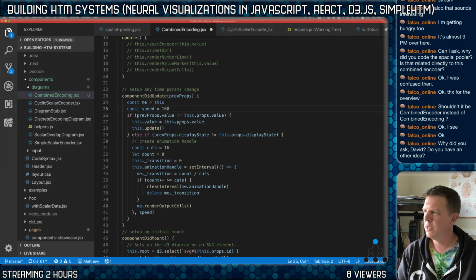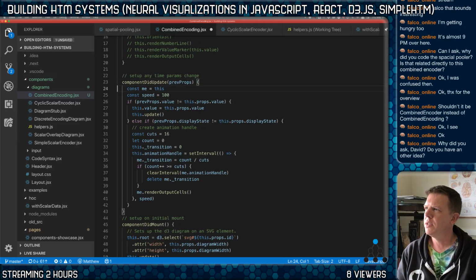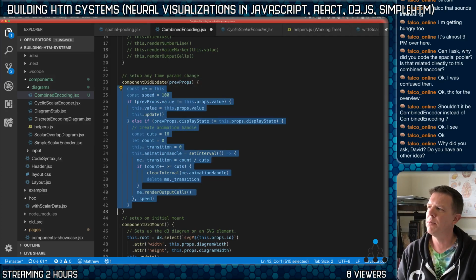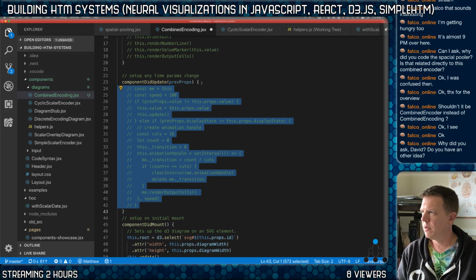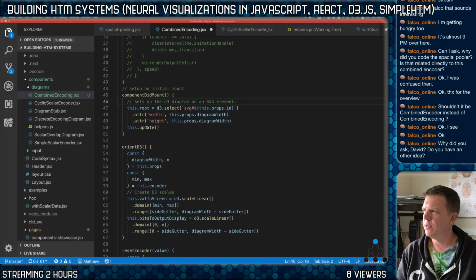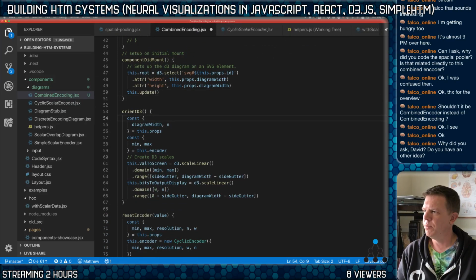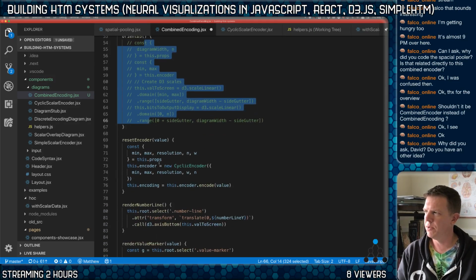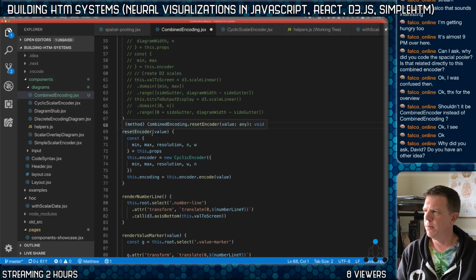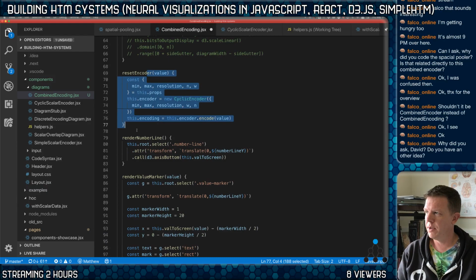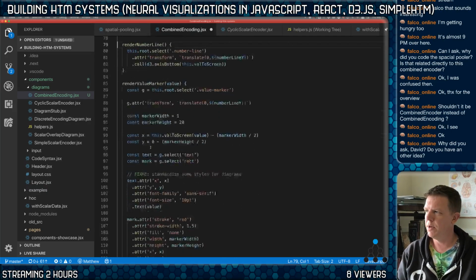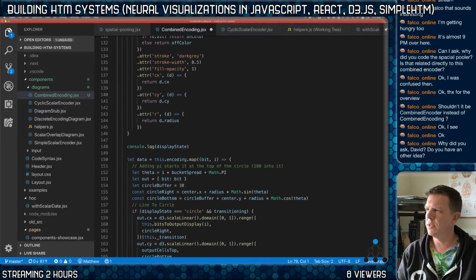Component did update. Component did mount. Anytime params change. So params aren't going to change. Oh yeah, the params... This will change whenever the data changes, right? Yeah, component did update. And this is on the mount. This should be good. Orient D3, I'm going to put off, but that's probably very similar to what we'll actually have. Reset encoder, I know there won't be a number line. Value marker, those are specific. Output cells are specific.